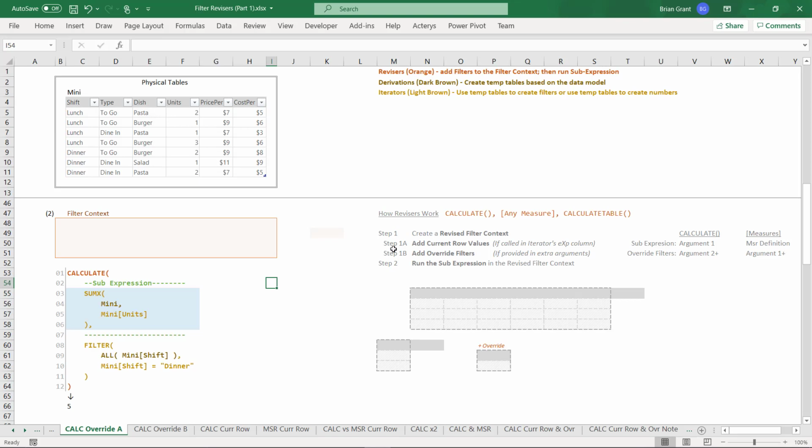So it asks, do I need to perform current row filtering? There are no values of the current row, so I'm kind of done. I don't have to add any values right there. There are none to add. Okay, well, that's only half of it, though. Then it's going to ask, are there any override filters? With the CALCULATE function, override filters are anything past that first argument. So arguments 2, 3, 4, 5, 1000 are going to be override filters. We've got an additional argument, argument 2, right there. Well, that's not the sub-expression. That's one of our override filters.